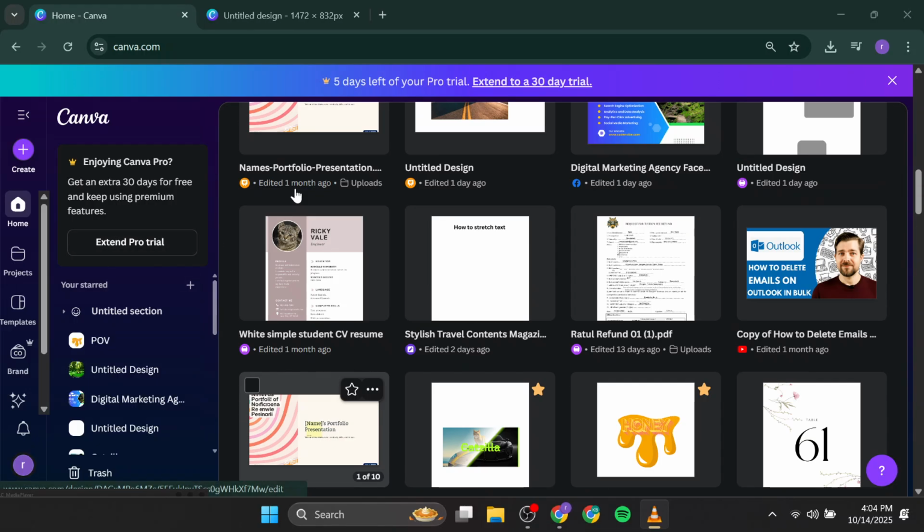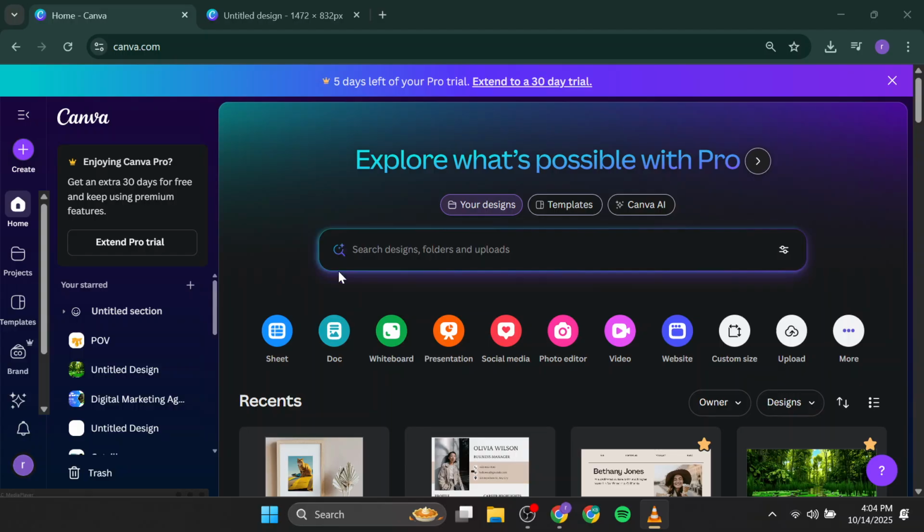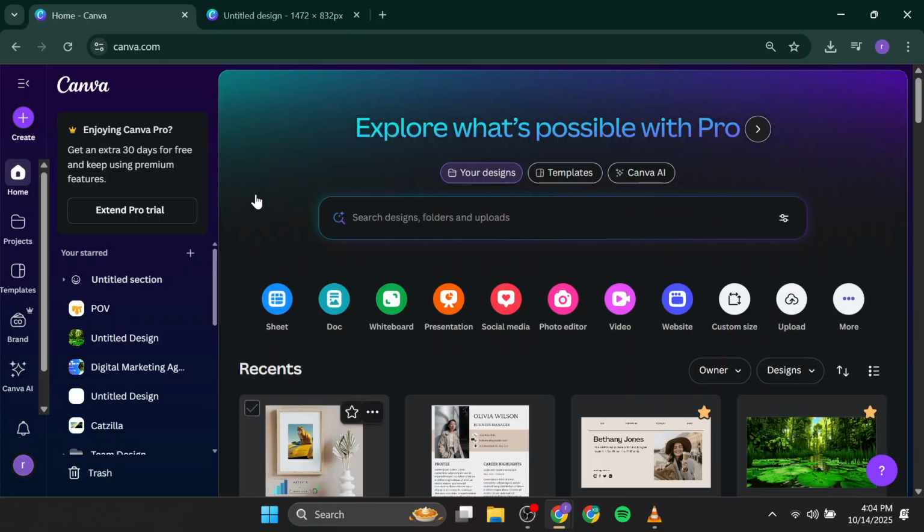Hey everyone, welcome back. In this quick tutorial, I'll show you how to easily remove the background from any image in Canva, a super handy trick for creating clean, professional looking designs.